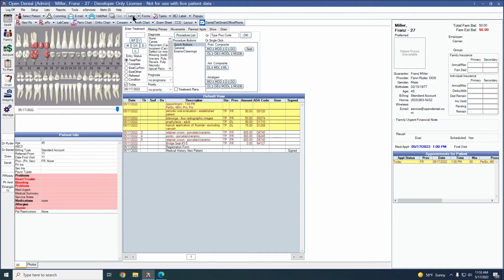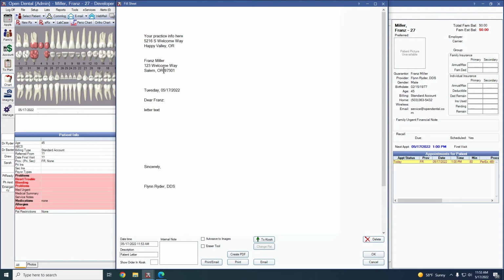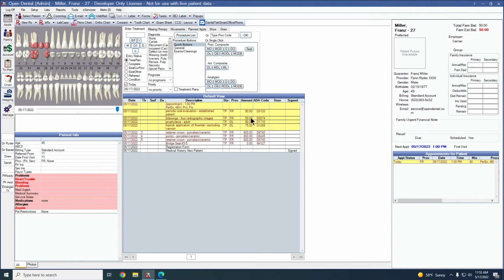Letters, up at the top of the program, can be used to generate a patient letter of any kind with the currently selected patient's specific information pre-populated. Labels can be generated to print for the individual patient letters.